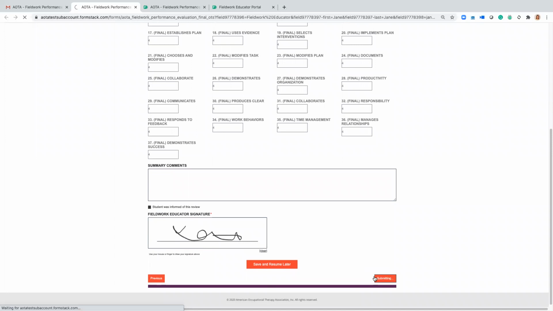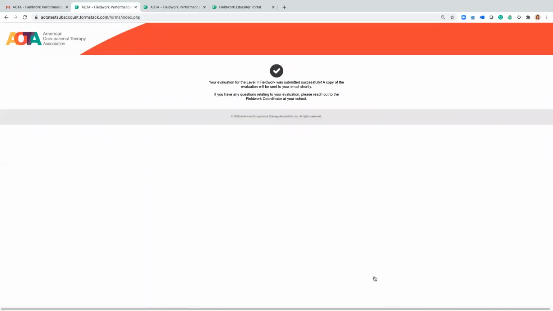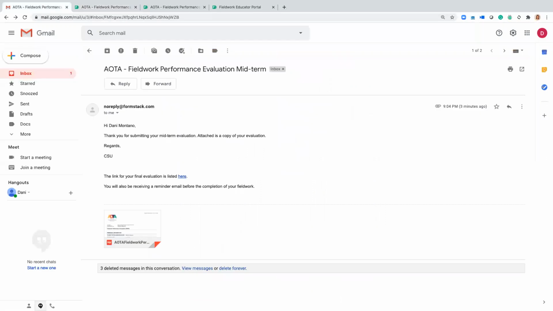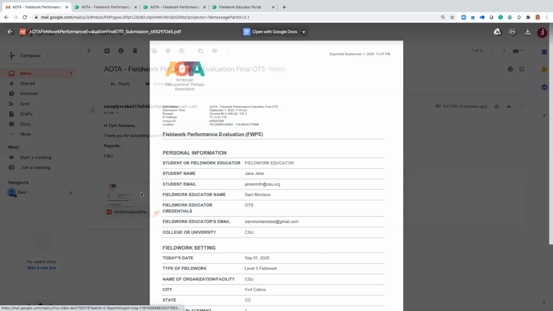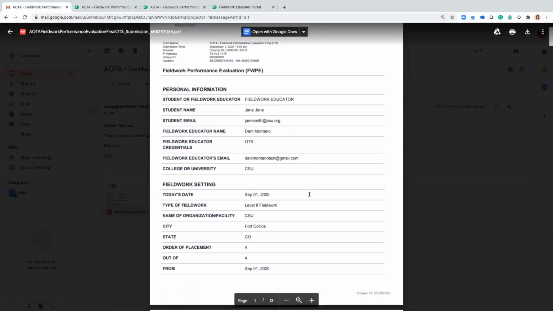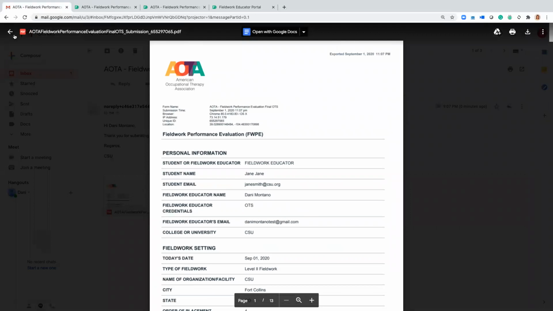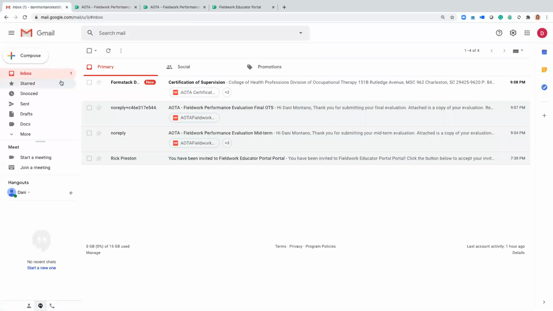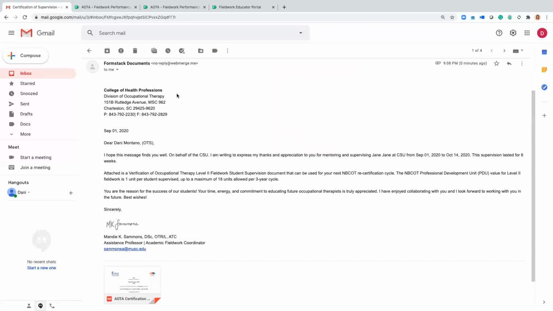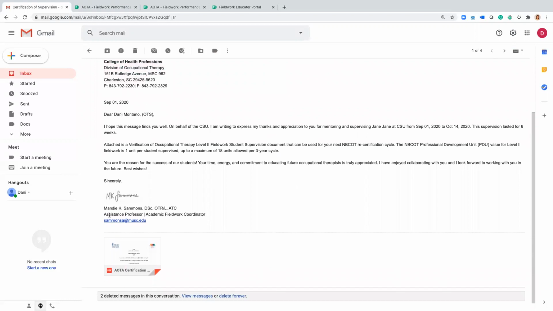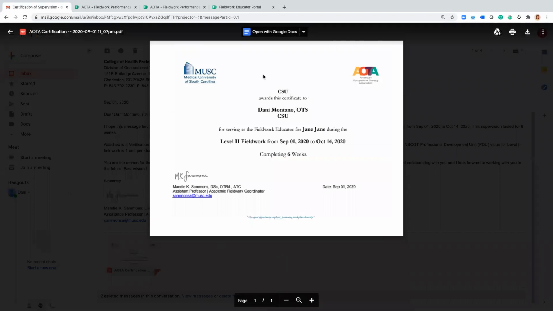Once I click on submit my evaluation, just as with the midterm, I'll receive an email in my inbox with an attachment of my performance evaluation. This time, this is the final evaluation, has all of the details from the final. Additionally, you'll receive, as the fieldwork educator, the student's certificate. So once I click on this, you'll see this will populate with information from the form itself or from the certificate. And as an attachment is the final AOTA certificate for the program.